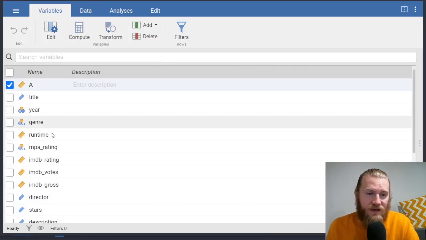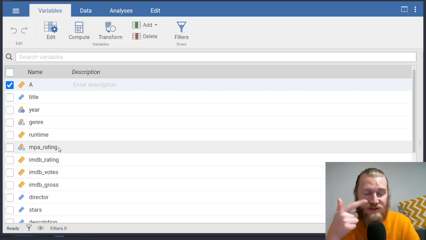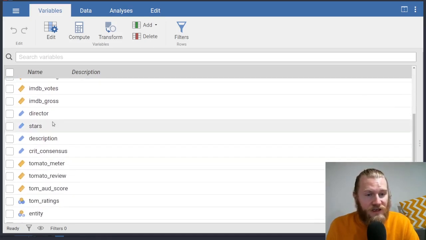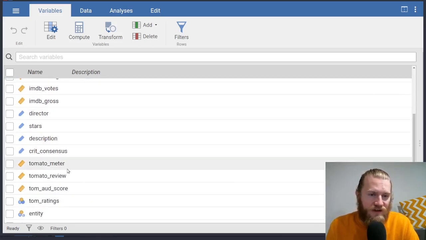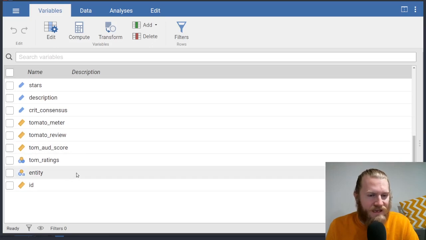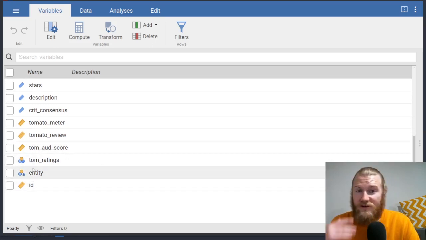It's got the genre, runtime, the rating of the movie, you know, PG, PG-13, etc. But then it also has some of the IMDB information. It's got some text information that we're not going to use right now. It's got some of the Rotten Tomato scores and things like that, and some other ratings. And then the entity here is whether it's in the Marvel or in the DC universes.